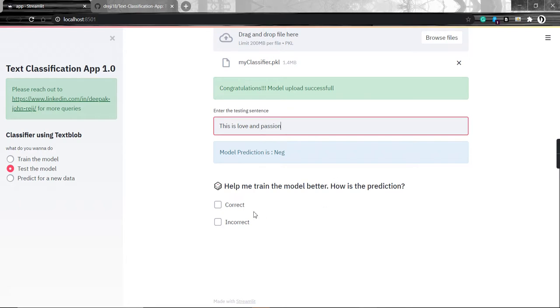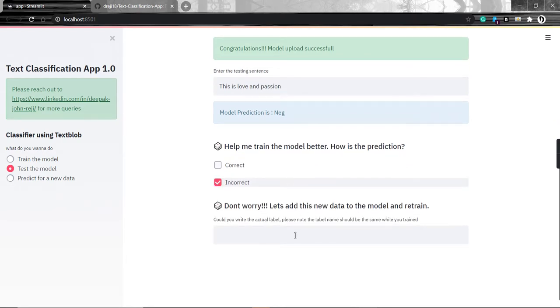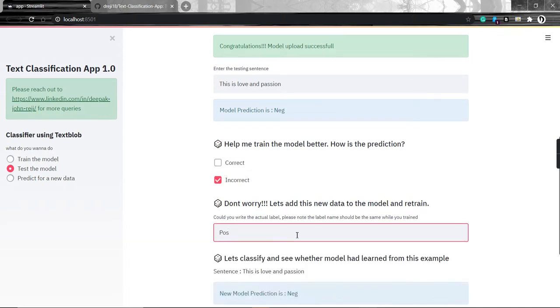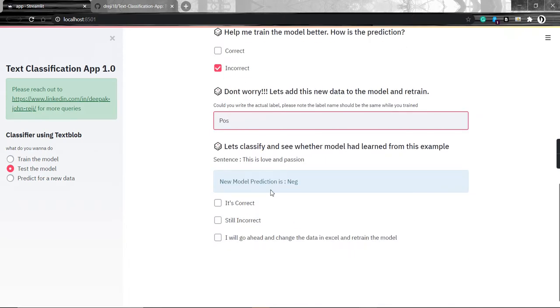So how's the prediction? It's incorrect, and don't worry. We can just give the actual value. So let's try it like how we did earlier. POS. If I'm just adding enter, still the model is predicting negative. So the model still can't figure out what is happening.